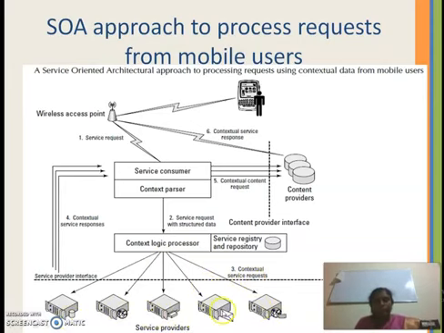So whichever service provider is responsible for that particular request, they will send a response back. This is done through the service provider interface, and the contextual service response will be sent back to the service consumer module. So this one is not the actual client. This is your module that is doing some processing in it.